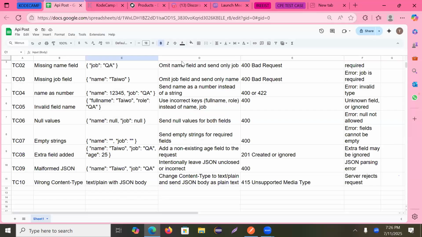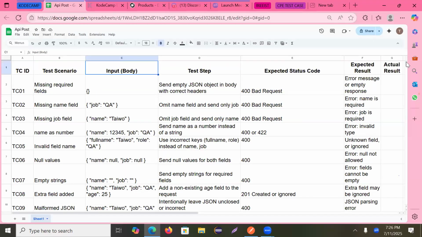Yes, because if you check my test case, for everything I'm expecting 400. So if I'm getting anything that is not 400, then my actual status will be failed. Failed, if I'm getting 201 created.